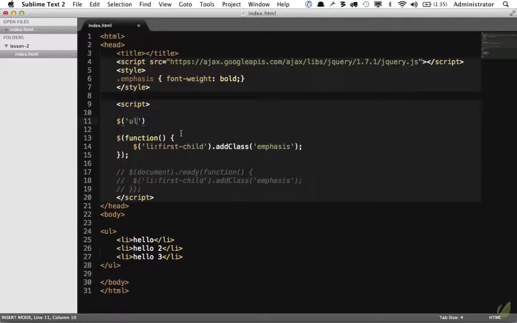Are we using a CSS selector? Are we using an HTML fragment? What are we working with? Now in this case, rather than a CSS selector, we're passing the jQuery function a function itself. So let's see how jQuery figures that out.